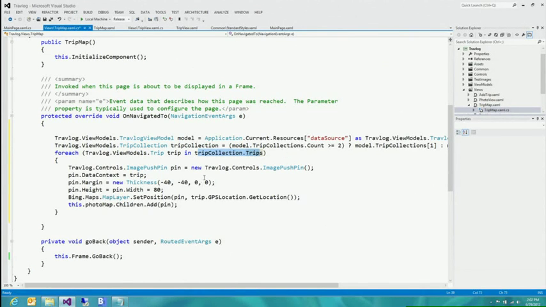It is iterating over the trips, creating an instance of the control that I have in my project. You can think of it as a rectangle. It is creating a bunch of rectangles, and it's positioning each rectangle according to the property that I have in the data model. That's it. That's all there is to create a pin. Let's go ahead and run it.